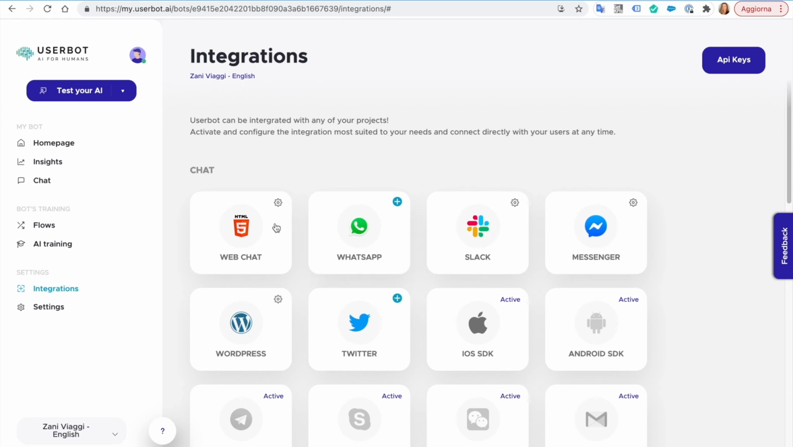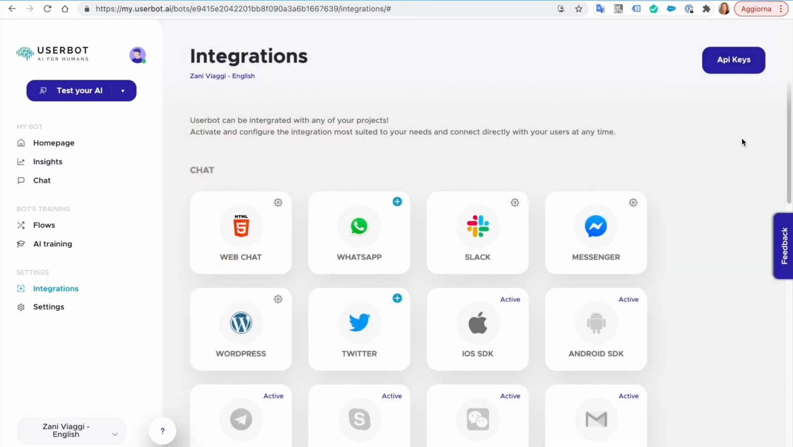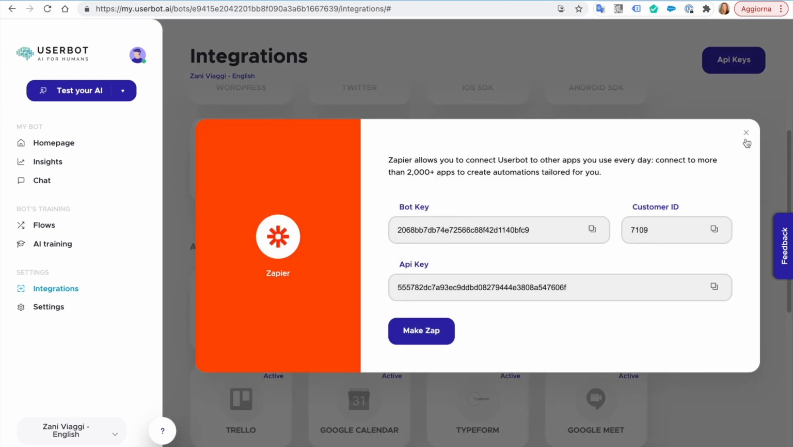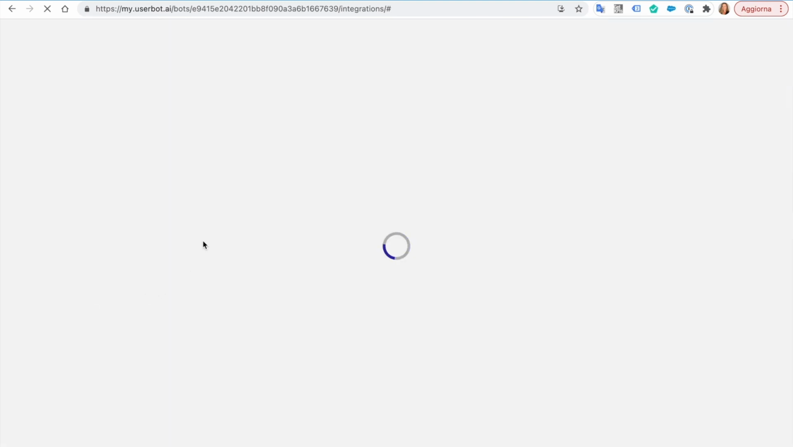You can hook your chatbot to your website, add the bot to Facebook Messenger, or use Zapier, a connector that allows you to integrate UserBot with thousands of software. Just open a free Zapier account and connect the bot through its codes. Now, all that remains is to add the bot settings.